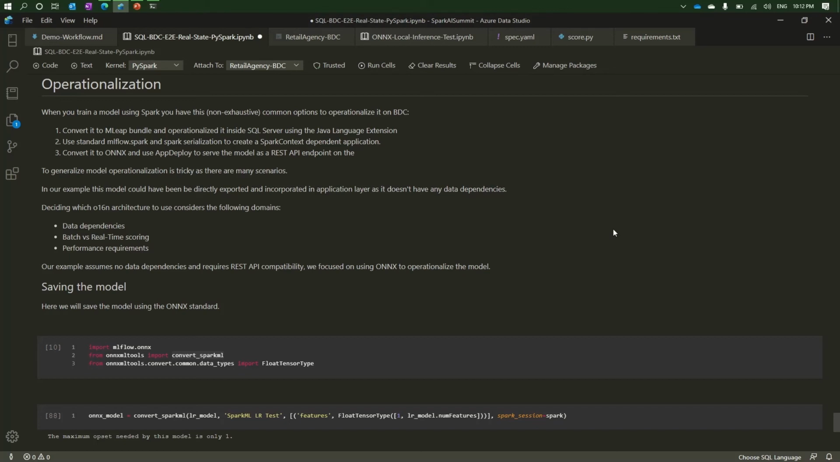Our use case is more simple, and we just want to convert that data into another very common packaged format for models called ONNX. And we're going to generate a binary ONNX file out of our Spark ML model. From that point on, our model is not going to be dependent on Spark anymore. It's a portable format. And then we're going to use the Kubernetes app deploy from BDC to serve the model as a REST API.